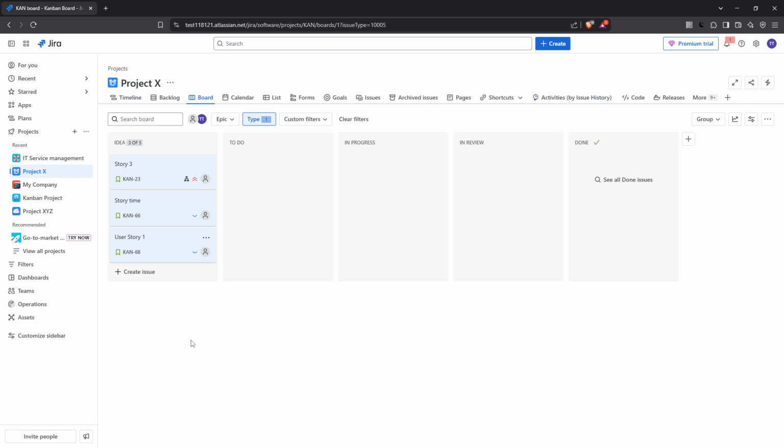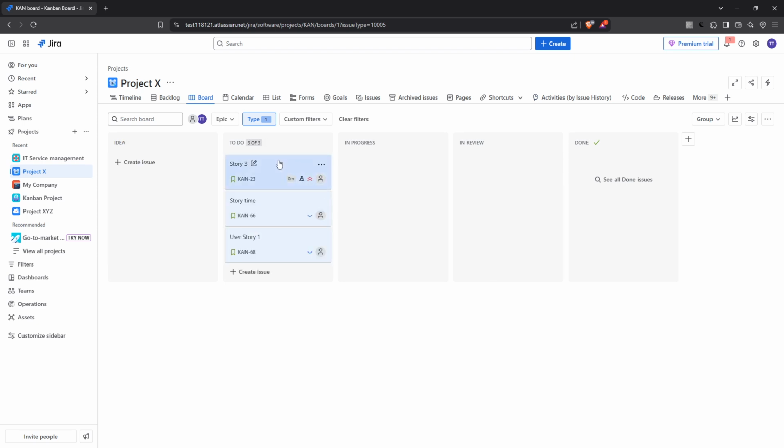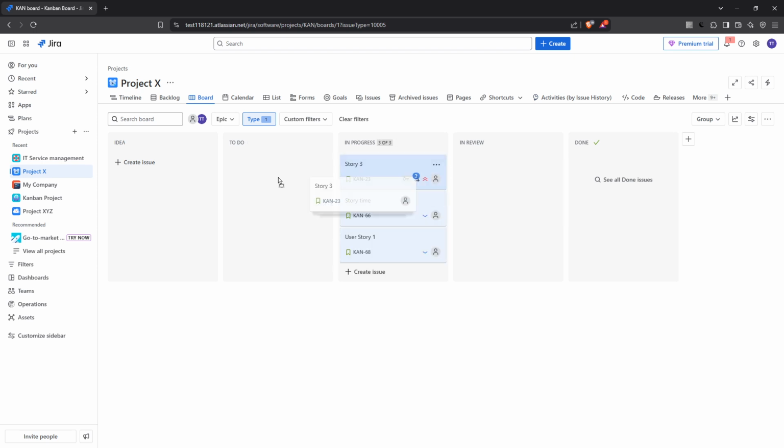With the desired stories highlighted, you can now simply drag and drop them to their new location on your board. Whether you're transitioning them to another column to reflect a status update, or moving them onto a different sprint, Jira's drag and drop interface makes this process straightforward and intuitive.